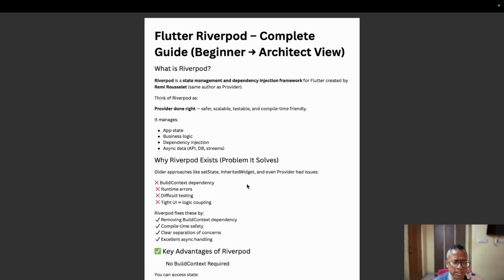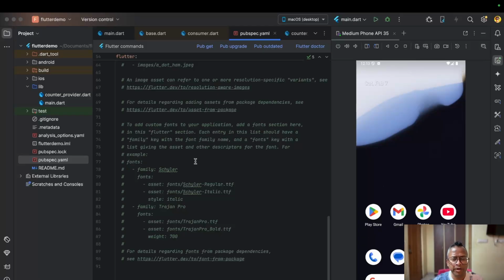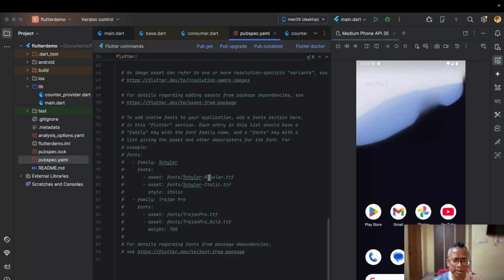Okay, so let's jump to Android Studio and we'll explain that as well. Okay, now we are in Android Studio, so let's go through this Riverpod demo example, and we can understand how Riverpod works. There are some steps we need to follow to implement Riverpod in the Flutter application.